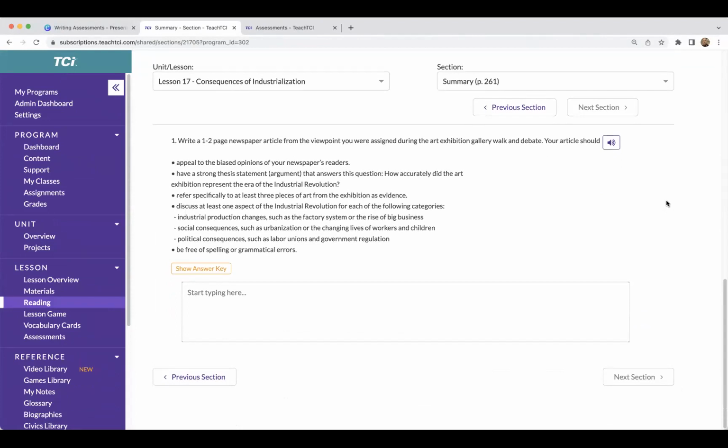So you can see this particular performance task is write a 1 to 2 page newspaper article from the viewpoint you were assigned during the art exhibition gallery walk and debate. And then it goes on to describe what should be in the newspaper article. So this is based on after students have done the reading in the text and the core learning activity, they will go to the processing assignment. So this is one source for performance-based assessment in TCI.